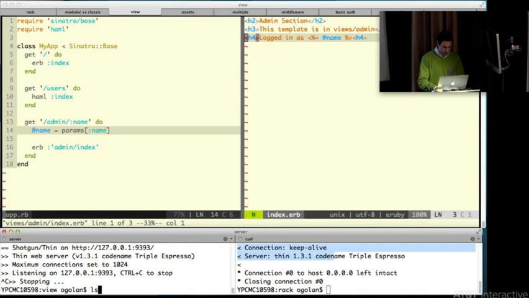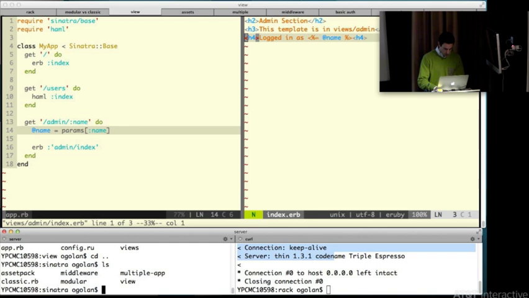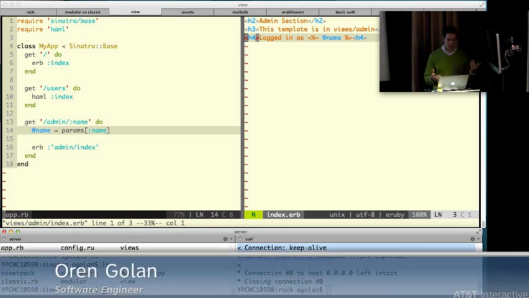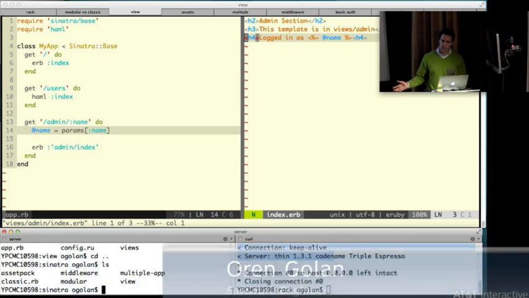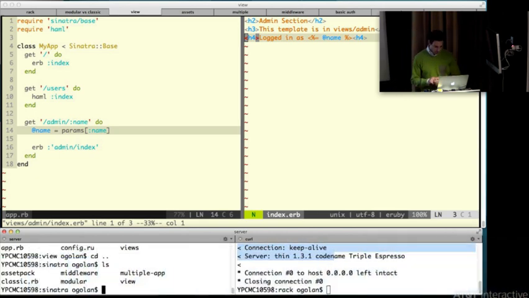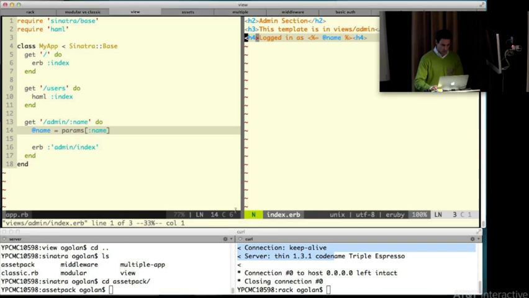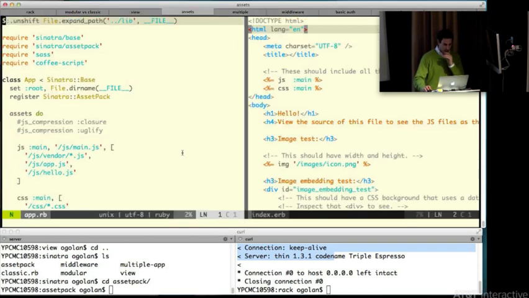Let me see if I have more interesting examples for views. So you have asset pipelines since Rails 3.1 something, and you can do the same with Sinatra. There's a gem called asset pack which I'm using, and it will take all your files, it can be CoffeeScript, it can be JavaScript, Sass, whatever you have, and in production, it will just minify them nicely and package them. I can show you how it's being used.